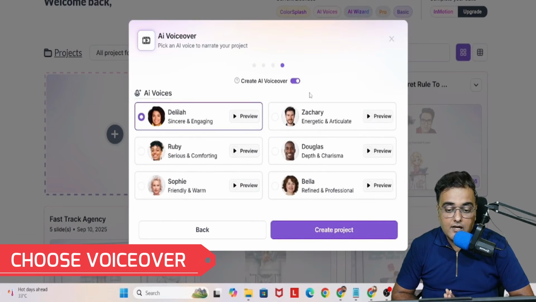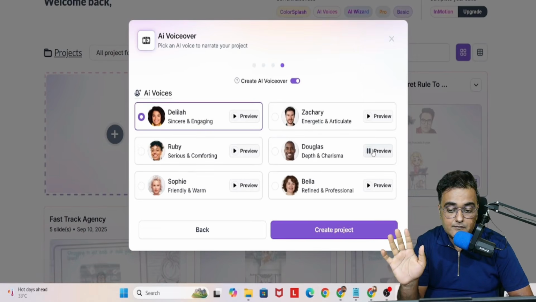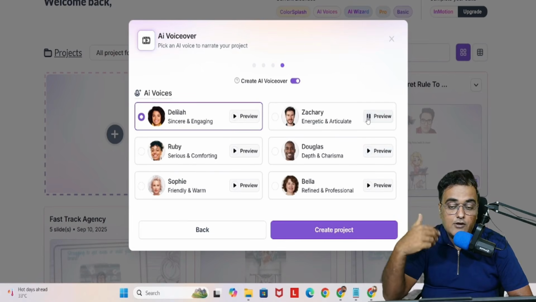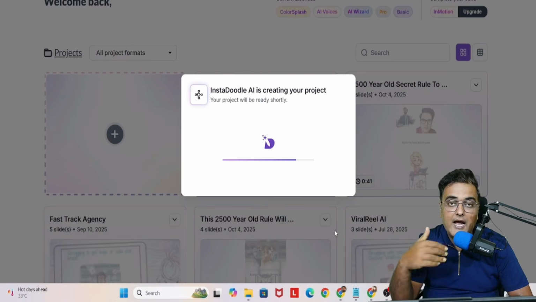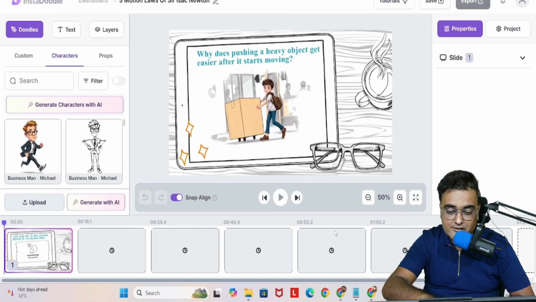And this step is regarding voiceover. So as you can see, there are plenty of voiceovers. So that is the AI voiceover. If you want to upload your voiceover, you can just turn this off. That is create AI voiceover, and you can give your own voiceover as well. So I've selected the AI voiceover, and it is creating the slides.